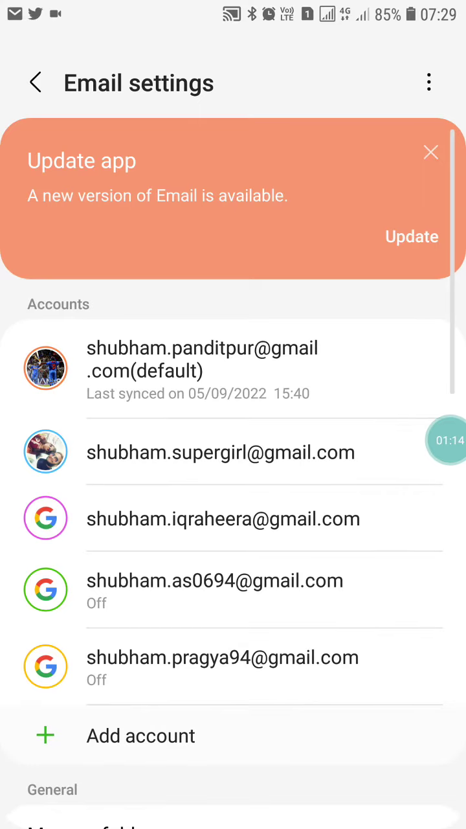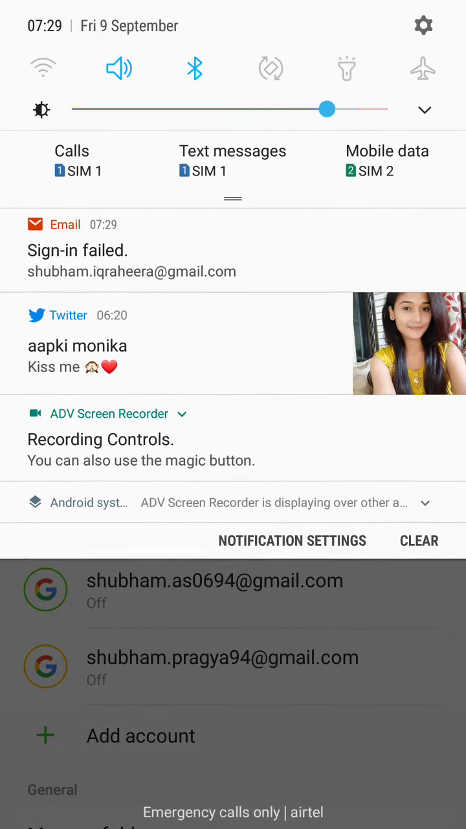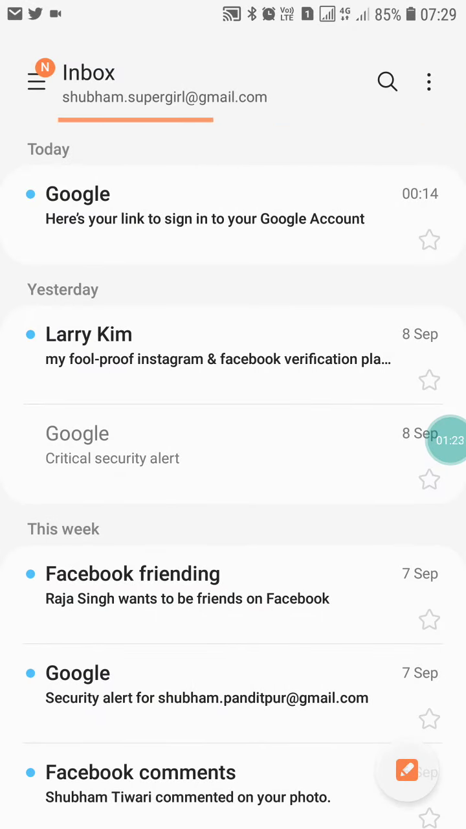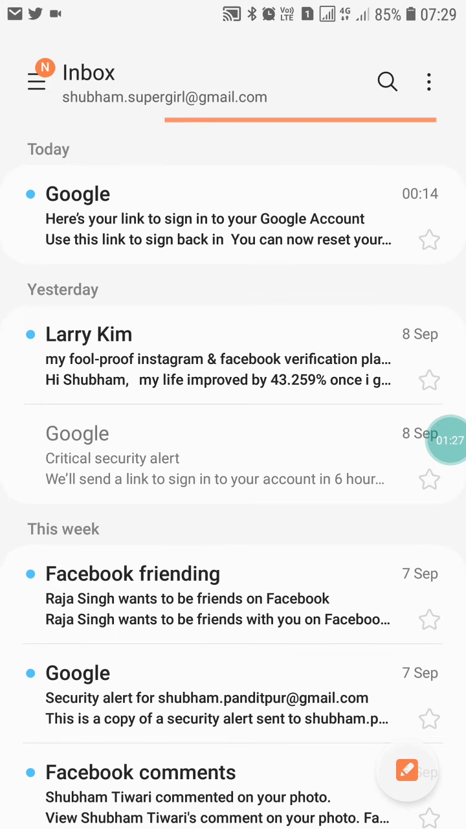Now you will see that all mails are received. So like this you can receive mails, recover mails, or fix the mail not received problem in your Gmail account.